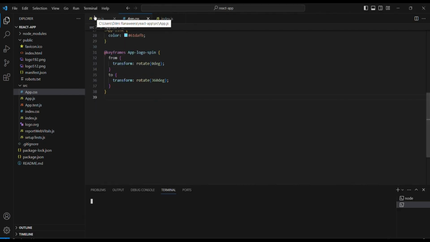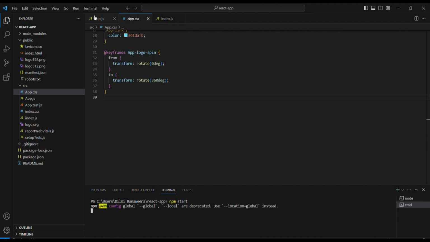As you can see, I removed every unnecessary thing in src. So let's run our project. Open your terminal and type npm start. Okay, now it's running. So you can see there's nothing showing in our React app. Let's get started to code.